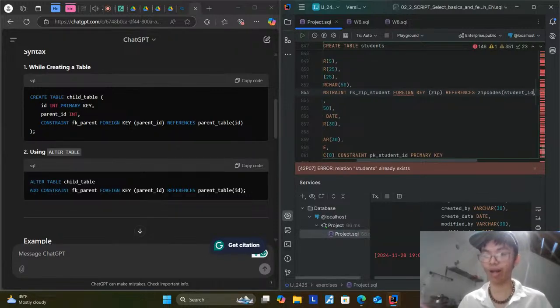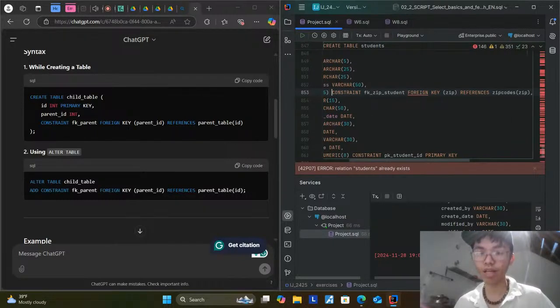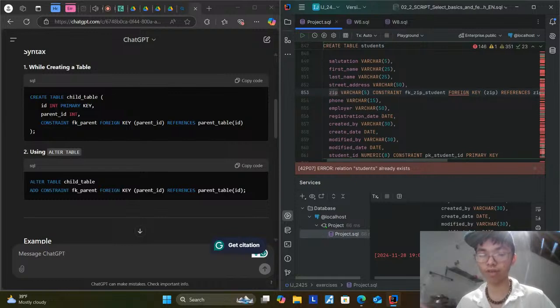Oh yeah, why do I write, how can I write these things? Understand this zip constraint with code zip is the table. So today it is going to be table students and zip.